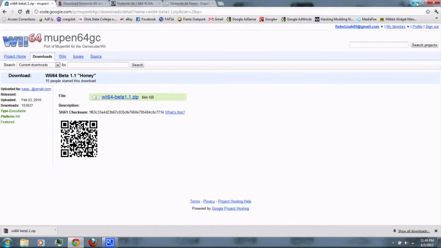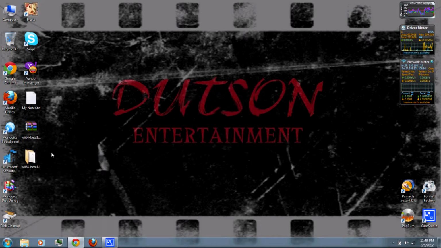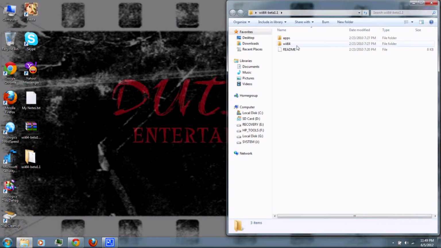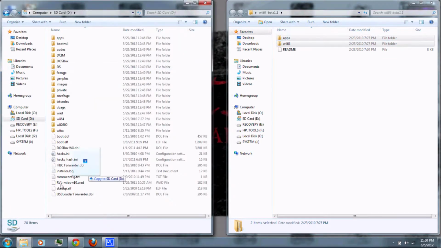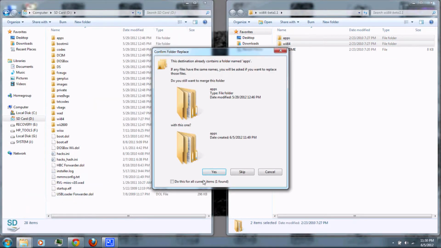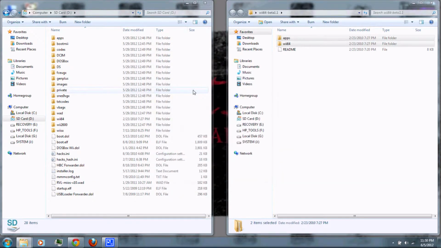Then once it's finished downloading, you can just right click and extract it with WinRAR, which you can also download from the video description. Then next, you can copy the two folders to your SD card. Click yes. Copy and replace if you get it.